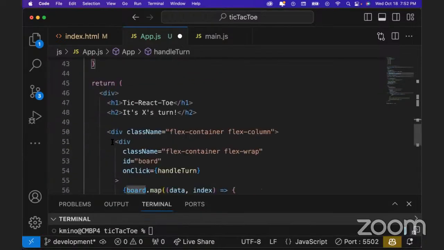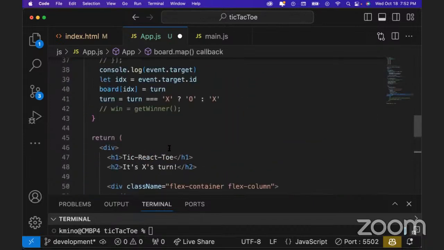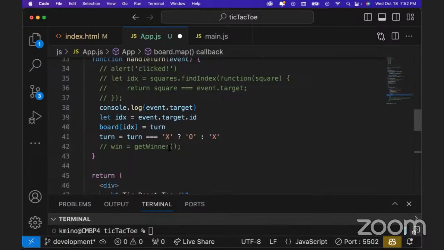And when the board updates, I want this function that was creating all of our squares to also rerun with that new change to the square. This is the tricky thing about how React works that you need to understand, which is that you use the state in order to update what shows up on the screen.